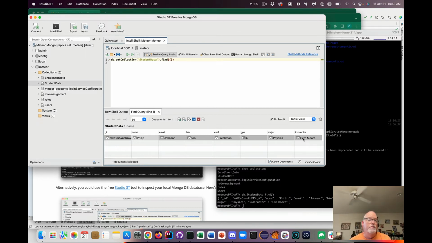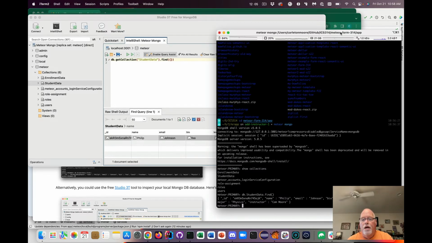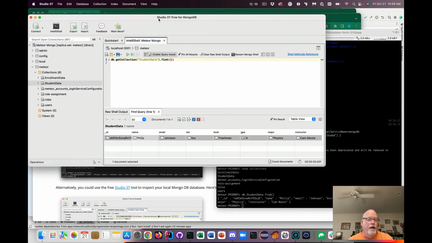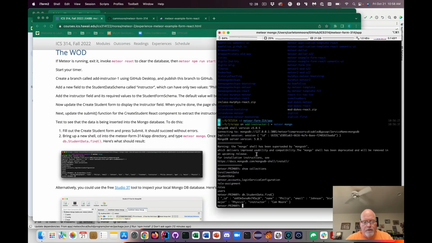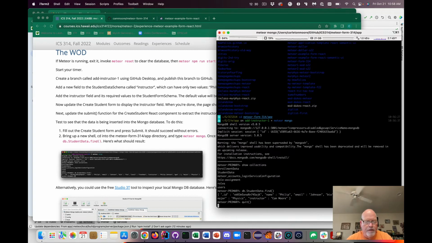So you could either do it using Studio 3T, which has a free version and is very powerful, or if you don't want to download and deal with all the Studio 3T, you can just use Meteor Mongo. The beauty of Studio 3T is that it allows you to connect to other machines, if you've got the right permissions. So let's disconnect. And we'll close that, and we'll quit to disconnect.